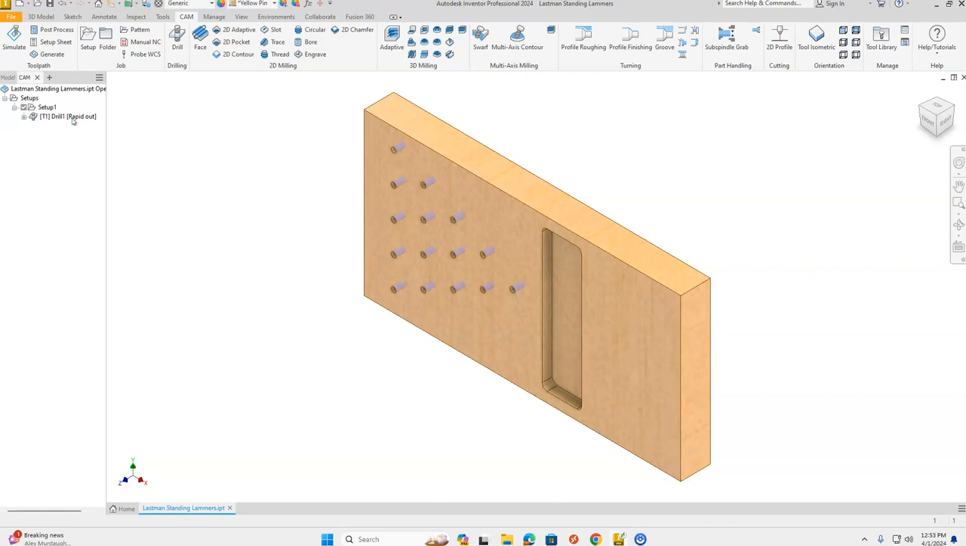Okay, so we have our drill operation set up there. The next thing we need to do is run the tool pass to cut our pocket here for the game pegs. So we're going to do that in the 2D milling section of our ribbon bar. We're going to go up to the top, select 2D pocket.